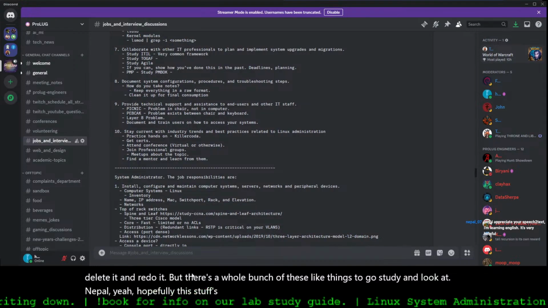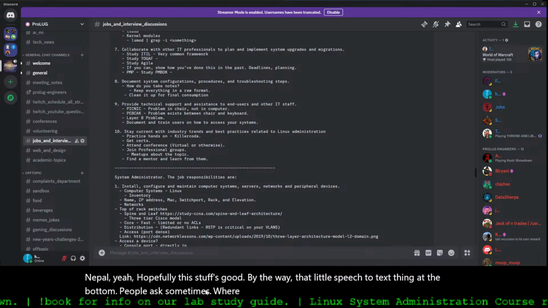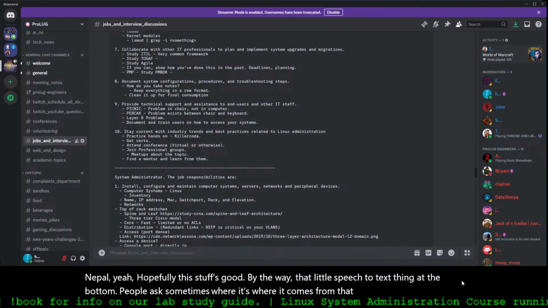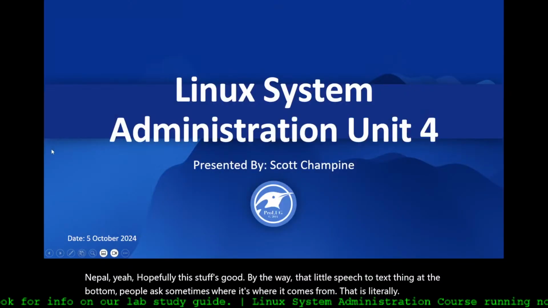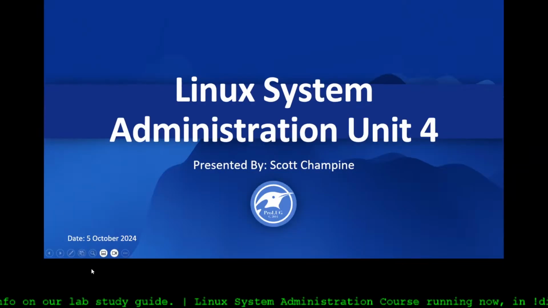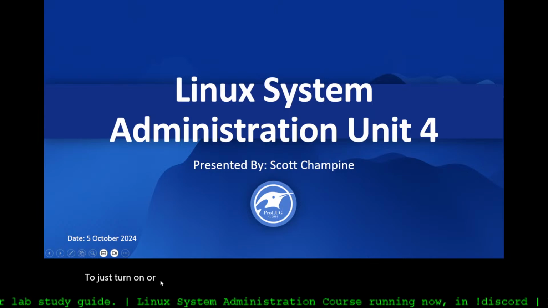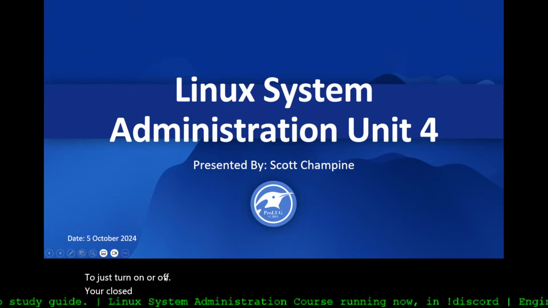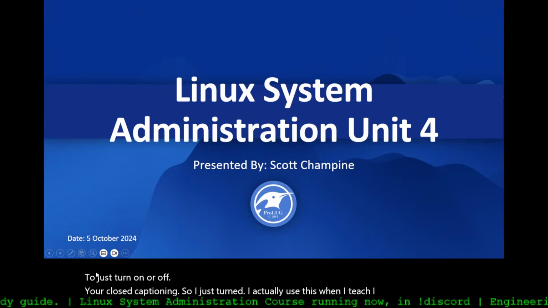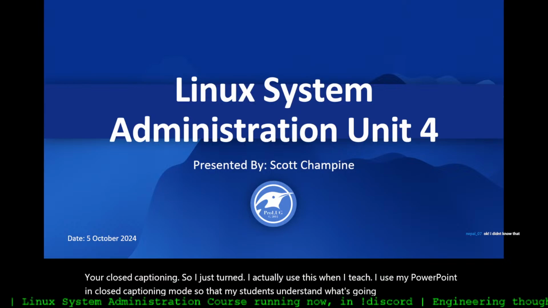By the way, that little speech-to-text thing at the bottom, people ask sometimes where it comes from. That is literally in presentation mode of PowerPoint. You have the ability to just turn on or off your closed captioning. So I actually use this when I teach. I use my PowerPoint in closed captioning mode so that my students understand what's going on. But hopefully it's good for you guys as well.